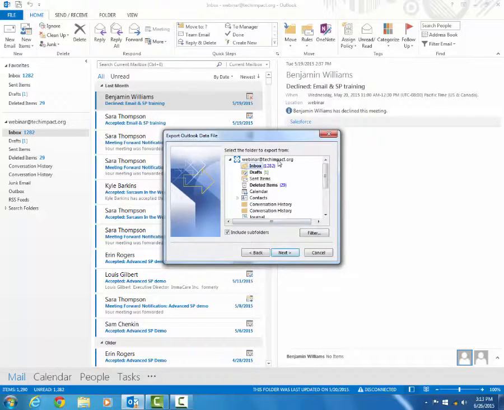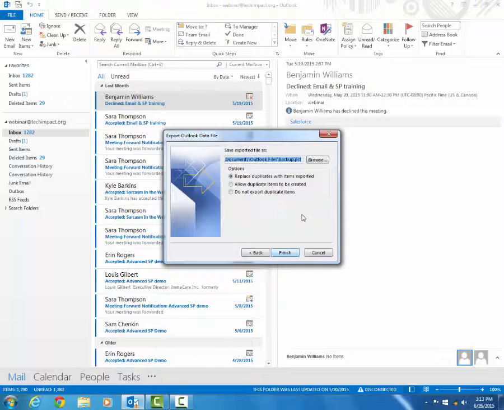And then you want to make sure that you are clicking on the name of the account that you are exporting all of the data from. That way you're catching everything within that account and not just a specific folder or type of item. You then want to make sure you have include subfolders selected. That way all of your mail folders will come over as they are in your account now. You can then click Next.